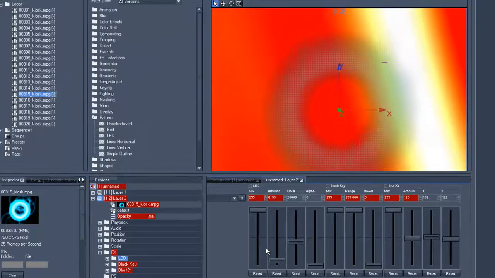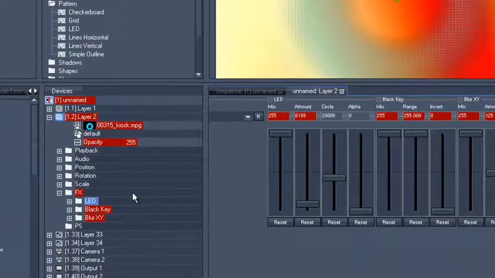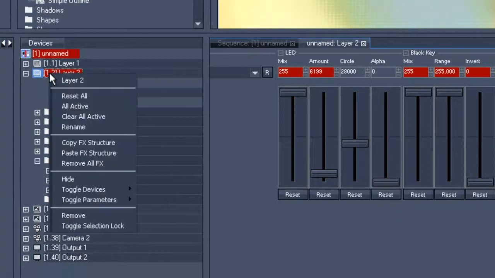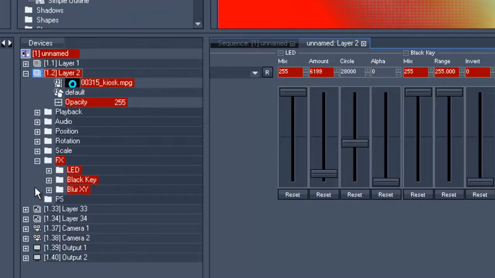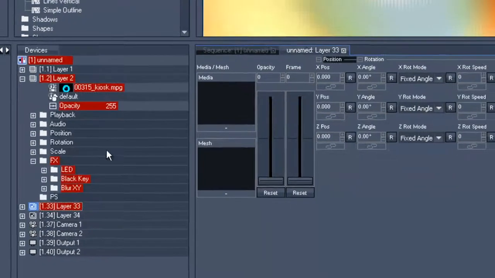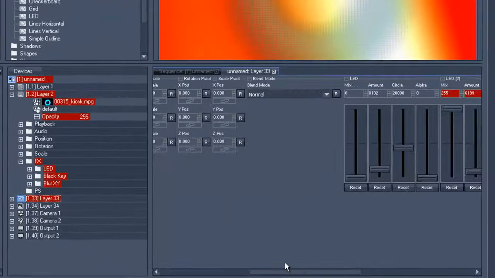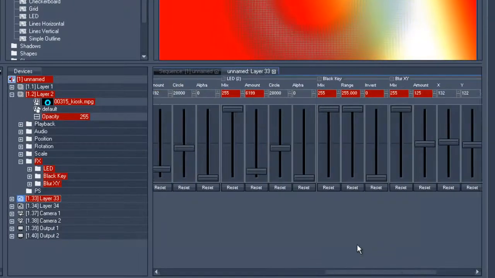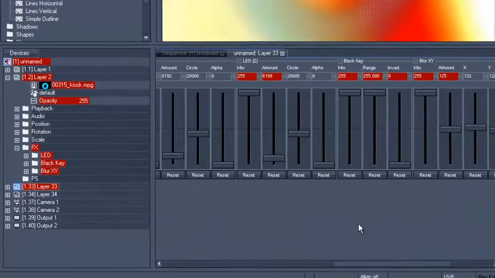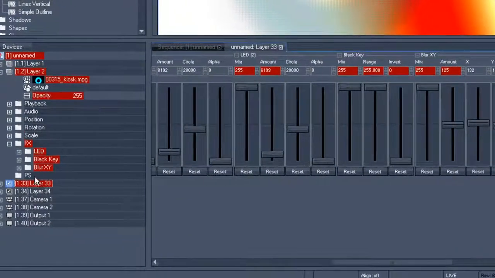Should you wish to apply the effect structure you just created to another layer, just right-click on the layer, choose Copy Effect Structure, and then go to a layer of your choosing, and then select Paste Effect Structure. By the way, you can also remove single effects, or alternatively, you can remove all effects.